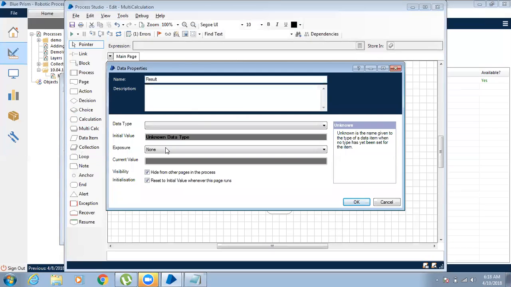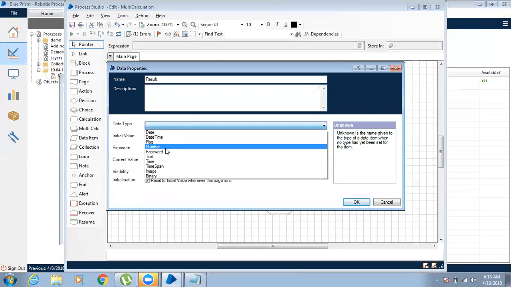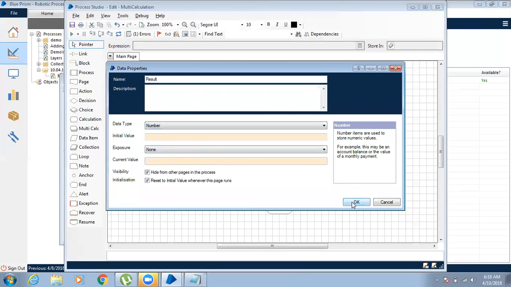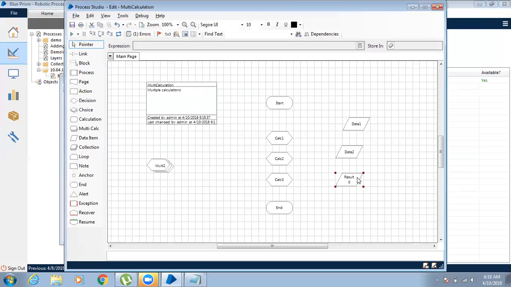Fine. It's a numeric type. Numbers. Initial value, maybe 0. Okay, because it's a result. I want to store the addition of these two things into this result, the subtraction of these things into this result, something like that.